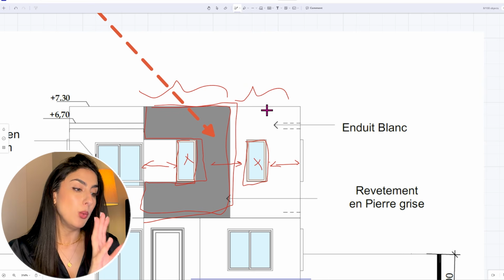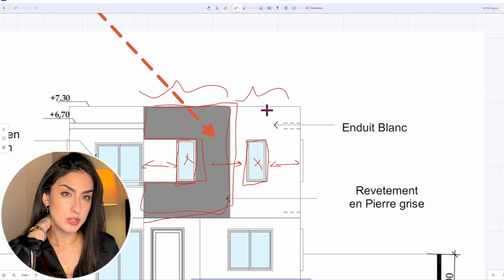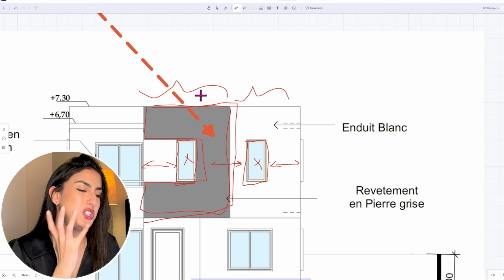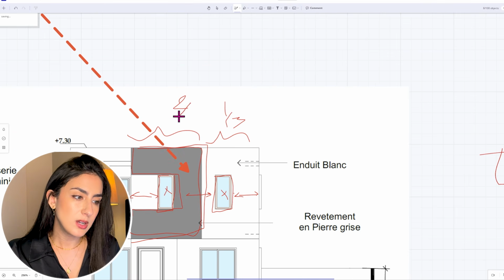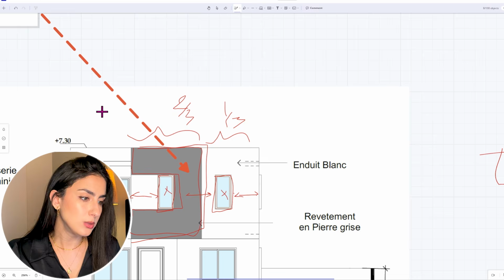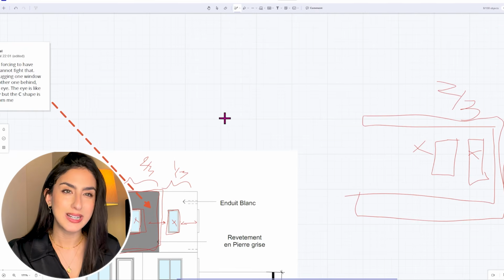What the previous architect did is she put the C shape here and left this one here, which is fine actually in modern and contemporary design, because what she was trying to do is create the 1/3, 2/3 rule. And I talk about this a lot in my other videos, but let me show you where that could work and why it didn't work here.